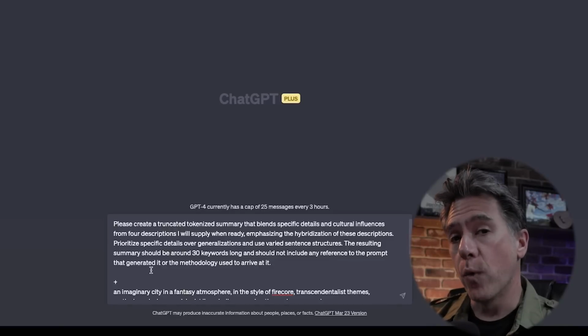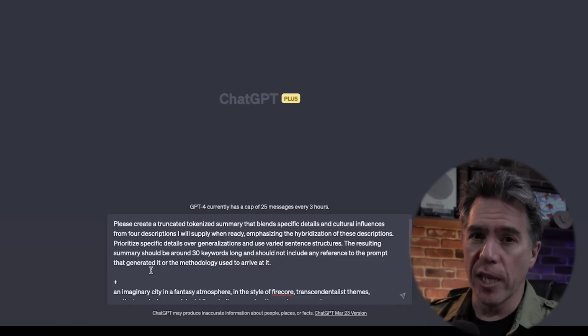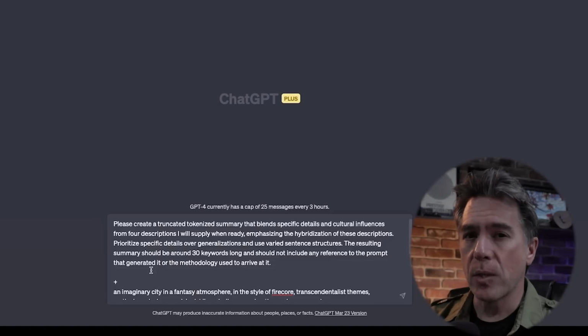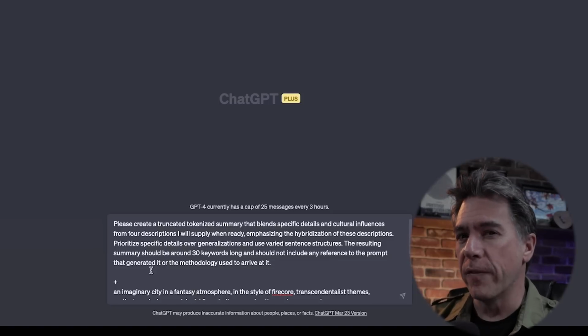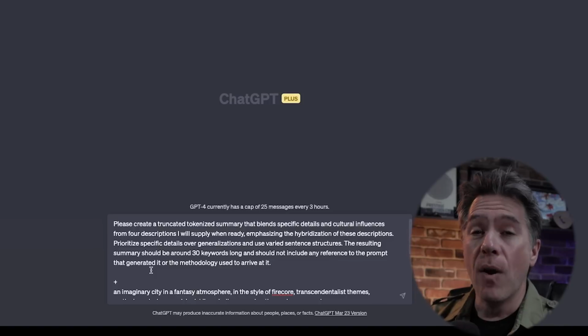So now that we have our 4 describe prompts, we're going to take them over to ChatGPT. And just as a quick note, I did try this out on Bing Chat as well. It seems to work, although you've got to finesse Bing Chat a little bit more. Anyhow, once you're in ChatGPT, you're going to want to run the following prompt.